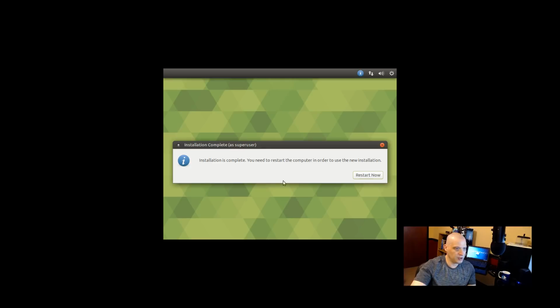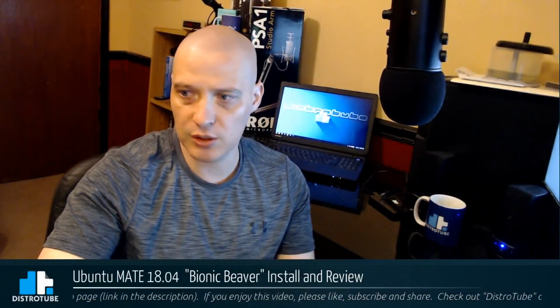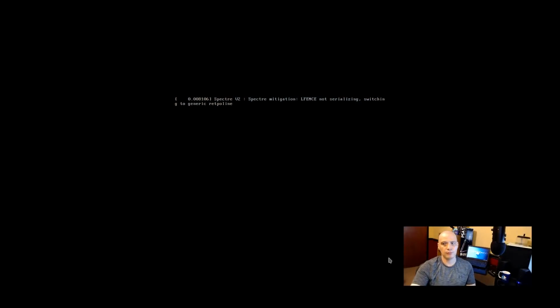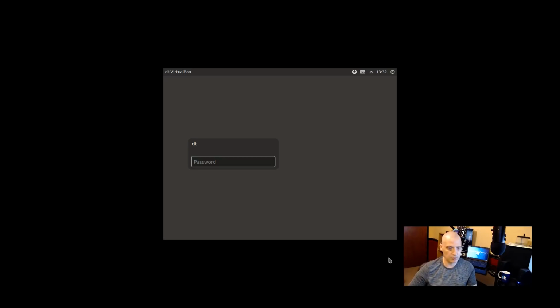Now, when the installation is completed, you need to click the Restart Now button. You always have to reboot your machine to complete installation, so that's what I'm going to do right now. Let me reboot the machine. All right, so I've rebooted the machine. And let's see how long it takes for our freshly installed Ubuntu MATE 1804 Bionic Beaver to boot up.